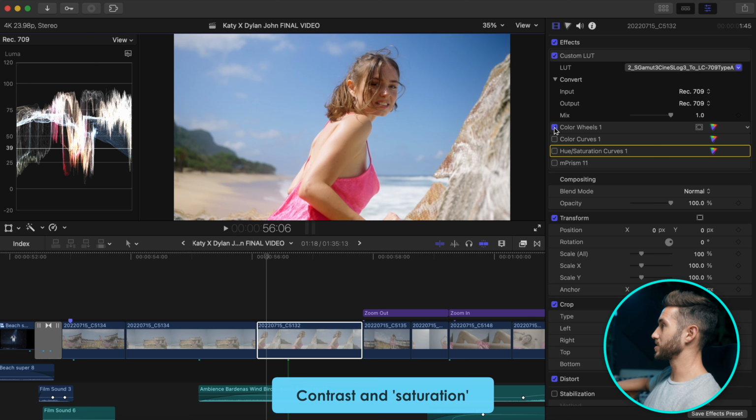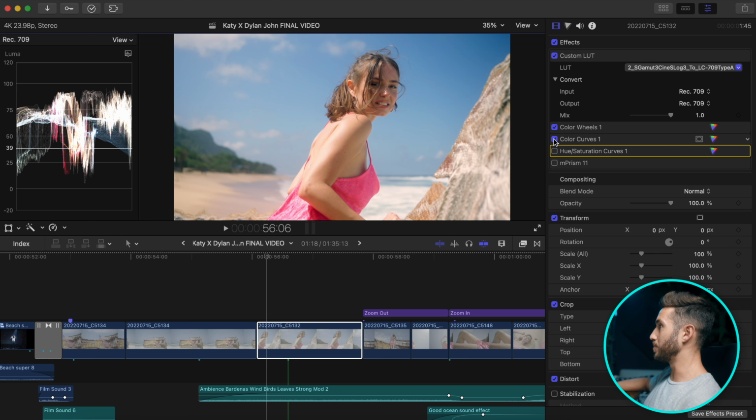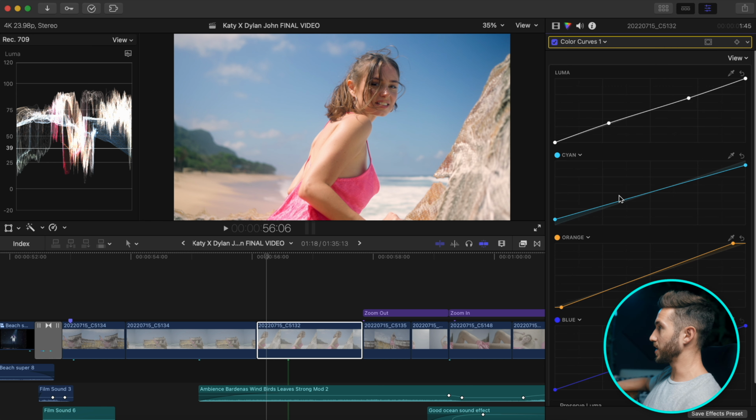The next thing I added was contrast and sat. I went into my color curves and started to add a little bit more of a look here. And here's a simple color grade you can do.